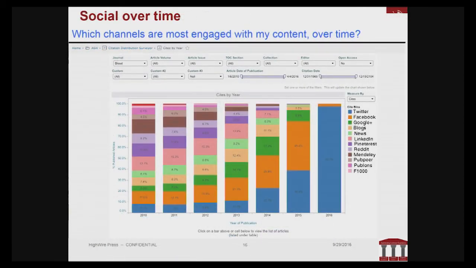Of course, you can look over time. This is just a mock-up. So you might be able to say, what I see is over the last few years, the attention to my content in social channels has changed. I'm getting a lot more attention now from Twitter than I am from Facebook, and maybe the New York Times has just about stopped paying attention to me. What do I want to do about that?